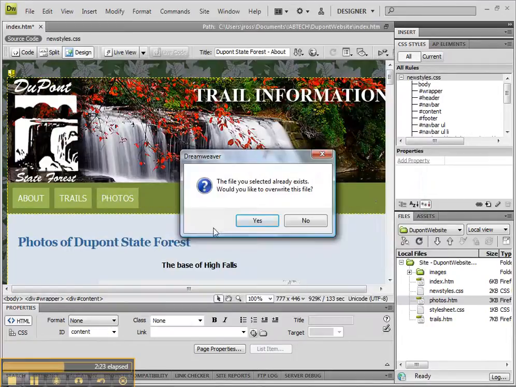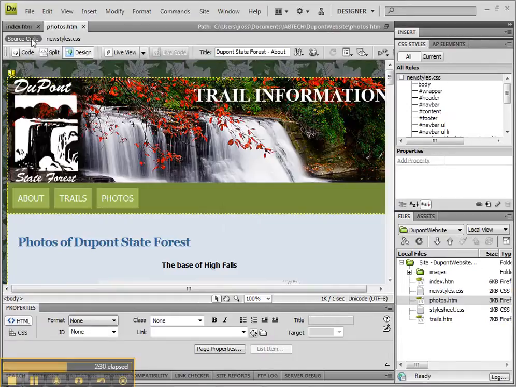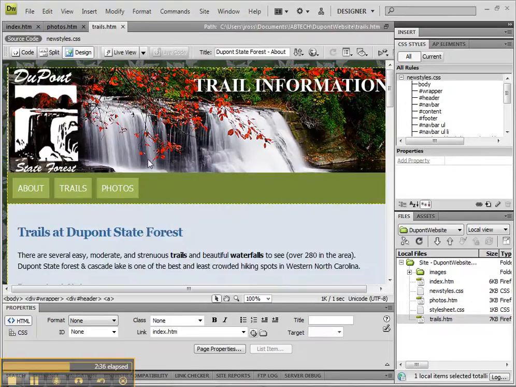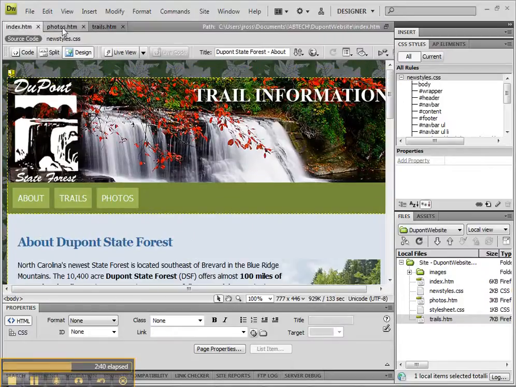And it says, do you want to replace this file and overwrite it? You, of course, do want to. So it will open that up as Photos page. So you'll see Index and Photos. And of course, you want to do that with Trails as well. So you have all three pages using the new design.